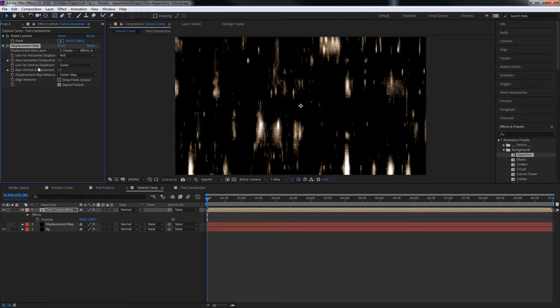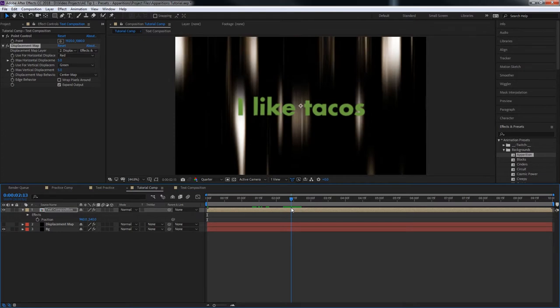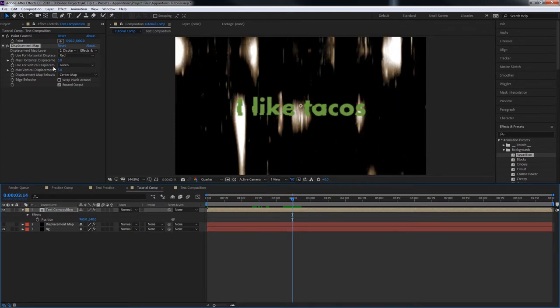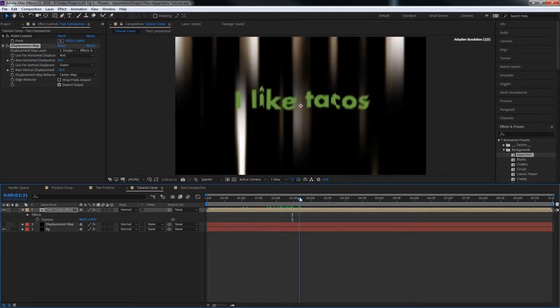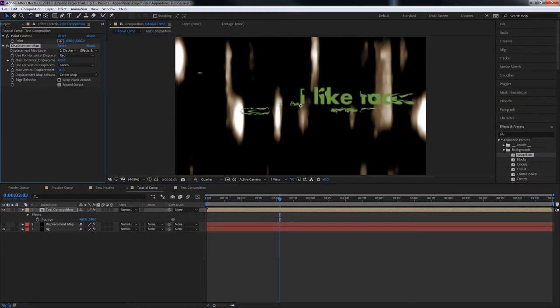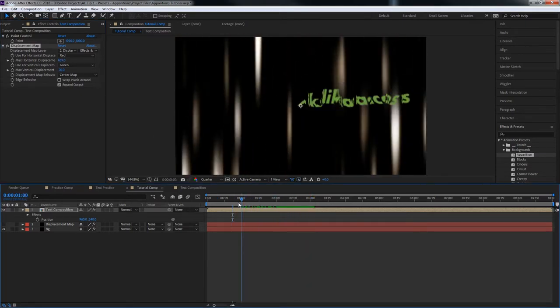Now, what we'll see is the displacement map, it's very subtle right now, but it's adding a small amount of displacement. But if we crank this number up, it's really changing the amount in which the text is displaced. So if we just crank that up a whole ton, it's just going nuts right there.